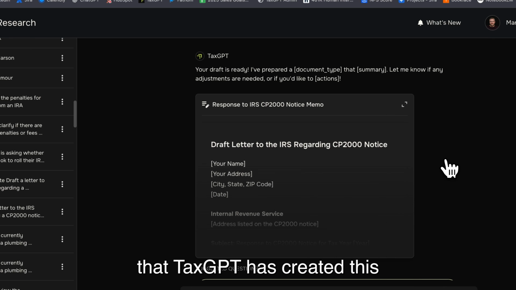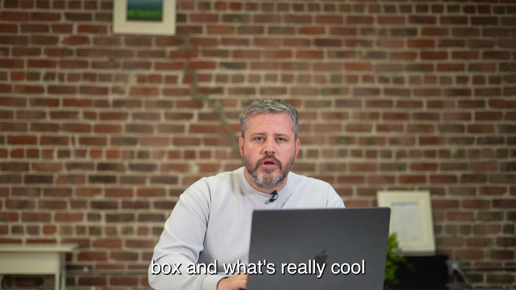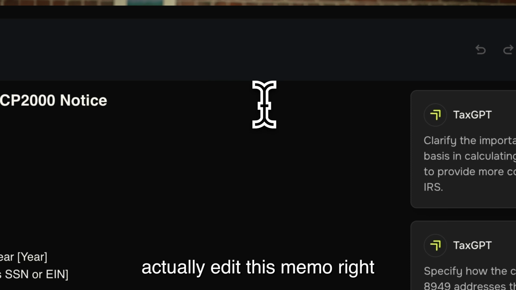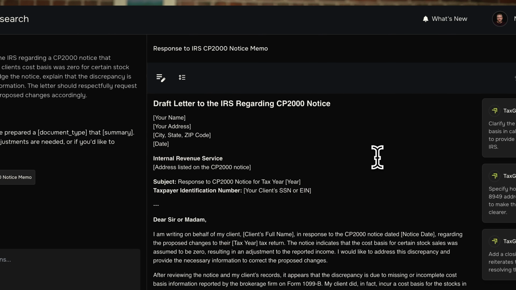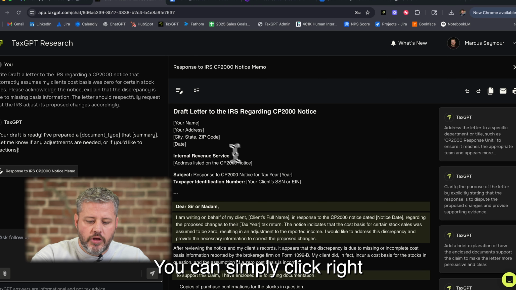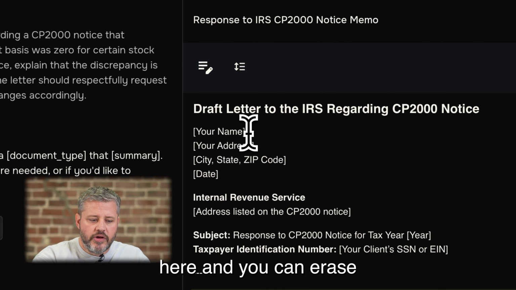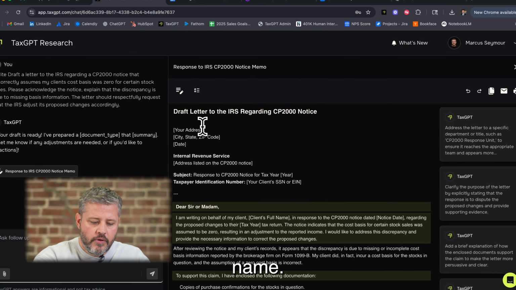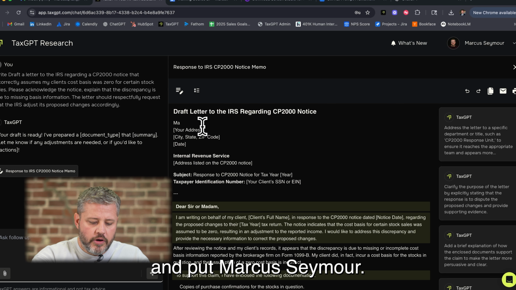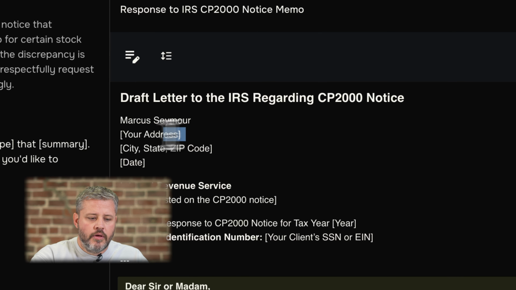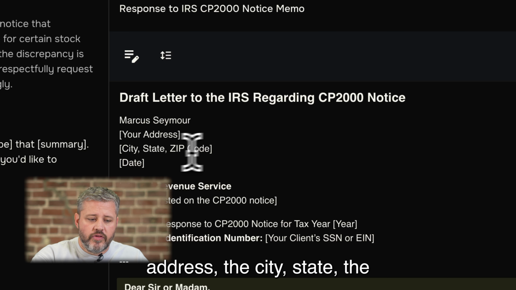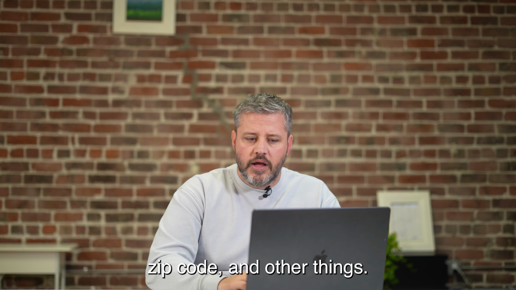So here you can see that TaxGPT's created this box, and what's really cool about this is you can actually edit this memo right inside of the tool. Let's look at our name right here. You can simply click right here, and you can erase this and put the client's name. For this, we'll go ahead and put Marcus Seymour. This is my name. We can also edit the address, the city, state, the zip code, and other things.